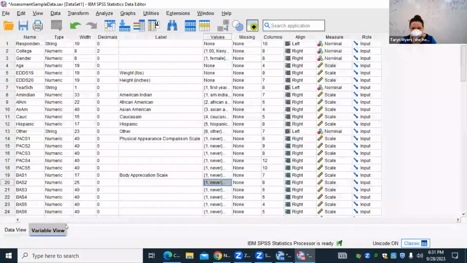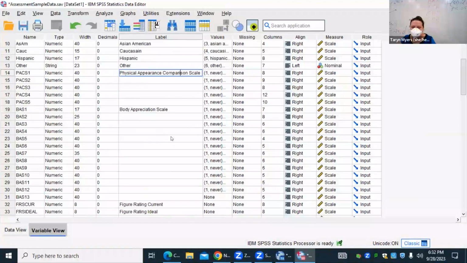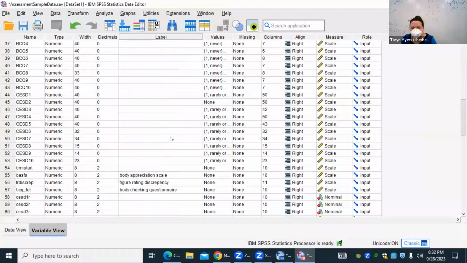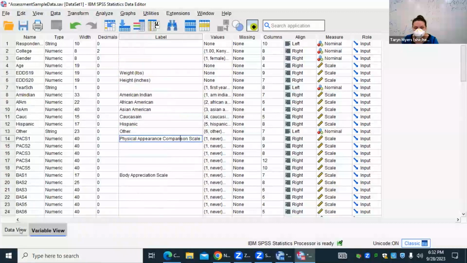Okay, and if we go over to variable view, it tells us more about what these various things are. So this is a scale called the Physical Appearance Comparison Scale. As it sounds, it's about comparing your physical appearance to other people. Shocker, I know. Sometimes these things are helpfully named, right? And then we have these various other questionnaires.